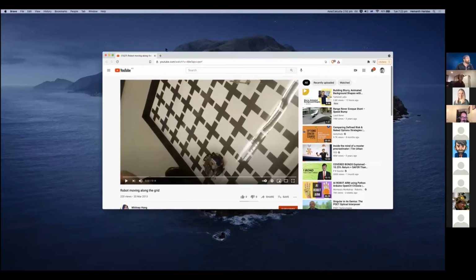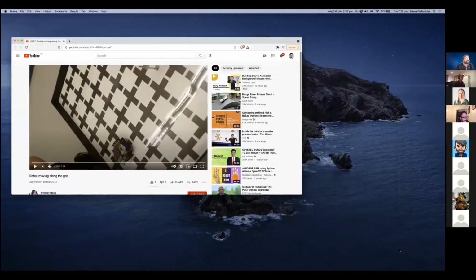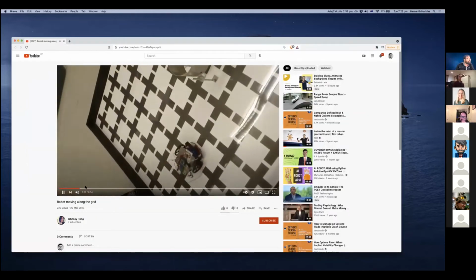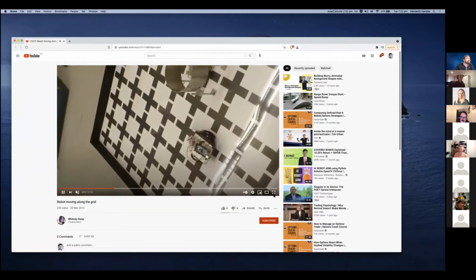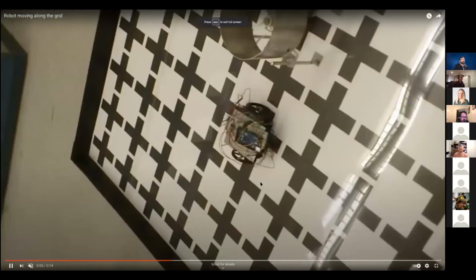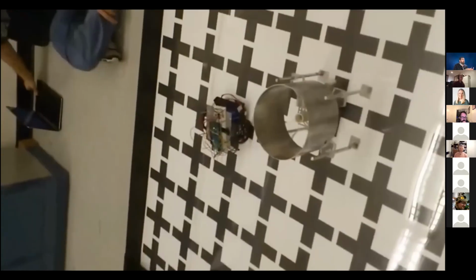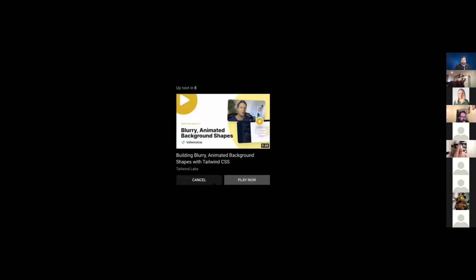Okay, so I'll start by showing a small video of this robot on a moving grid. So basically, what we're going to solve today is a robot on an infinite moving grid. I just want you to remember what you're seeing on the video.